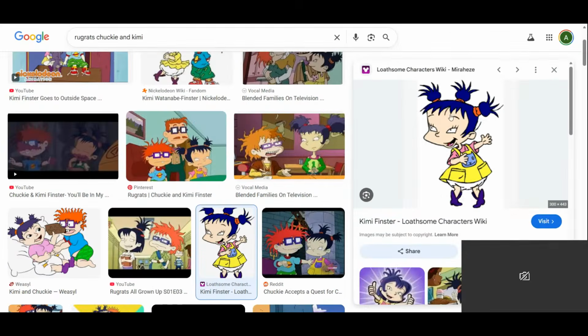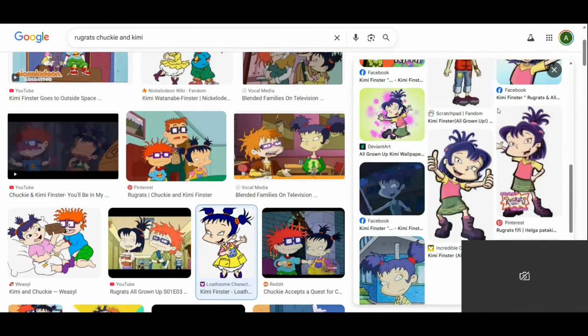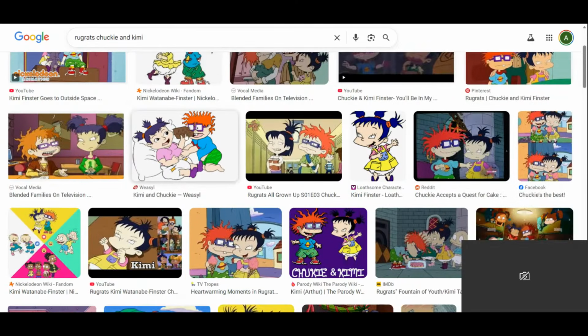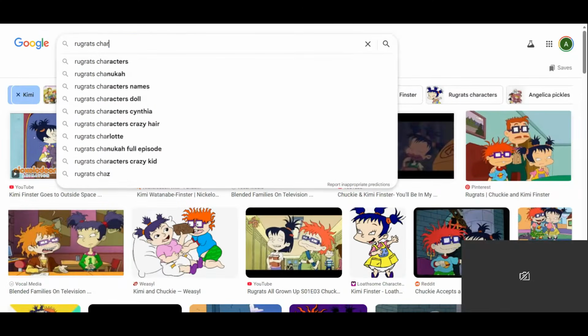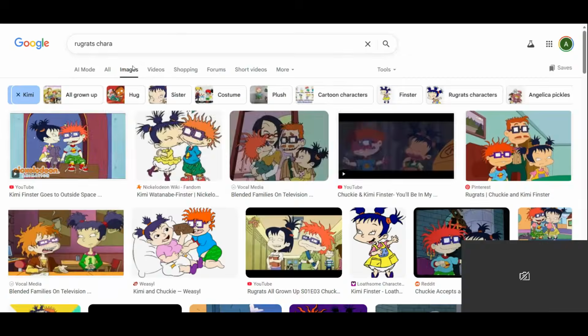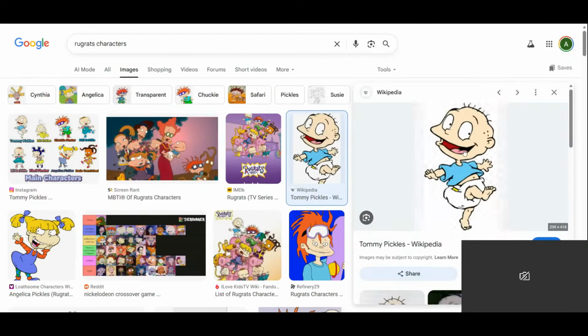Okay, there's one of Kimmy. I don't even remember some of these characters, y'all. This is taking it all the way back and bringing back that nostalgia. But I don't remember Kimmy. Let's see who else. The twins, Rugrats. I'm going to put Rugrats characters so they can all come up for us. Tommy, of course. Copy. Paste.